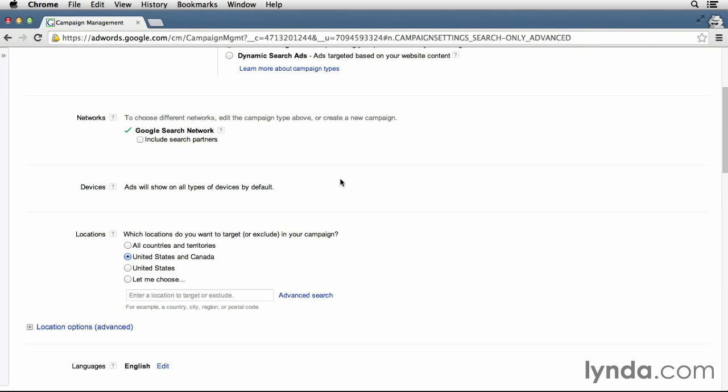Last, you'll see a section for devices. Up until recently, you could limit your campaigns to showing on only mobile devices or tablets or desktops, and you could even target specific operating systems like iOS and Android. This gave advertisers a very granular level of control because they could create dedicated mobile or tablet-specific campaigns. But it also meant that there was a lot of extra work to manage these separate campaigns.